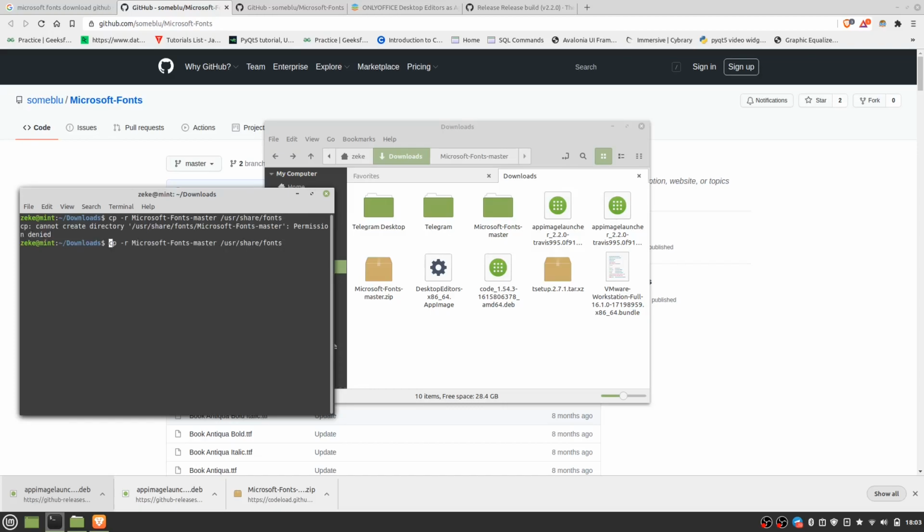Okay, I need to be root, so sorry for that. Okay, it's copied. So now we go there and make sure that it's readable by anybody. In /usr/share/fonts, chmod 755. Okay, now that's over, we have the fonts in the correct place.